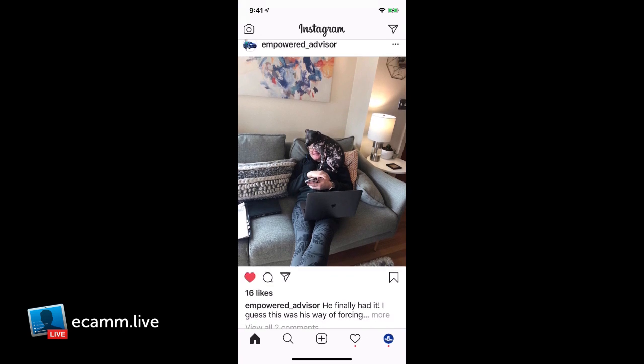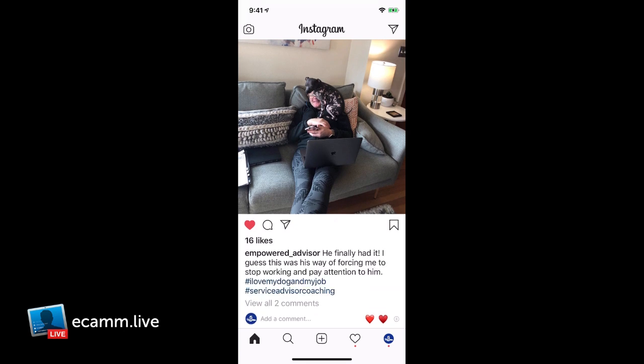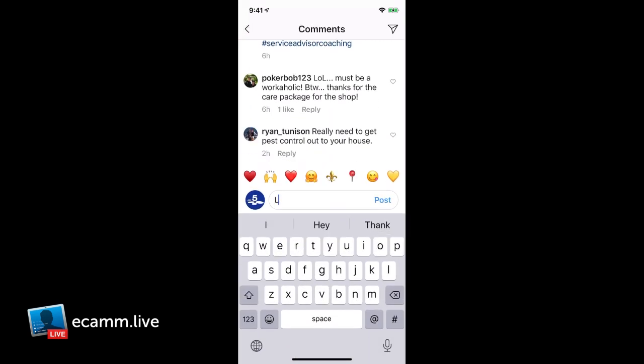Instead of double tapping, I can just touch the heart. That will do that as well. And I can see Rena said he finally had it. I guess this is his way of forcing me to stop working and pay attention to him. So I'm going to comment and say love on that fur baby.